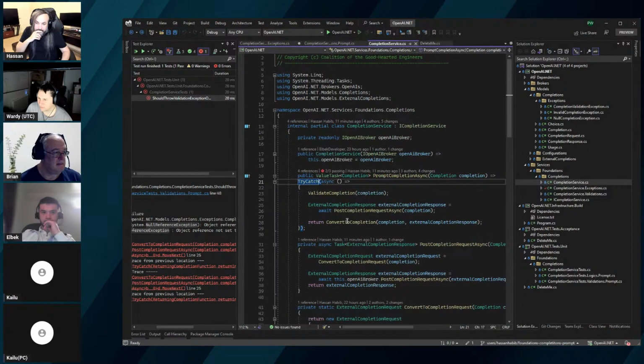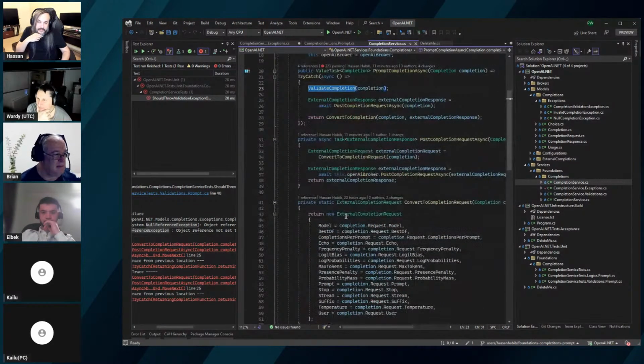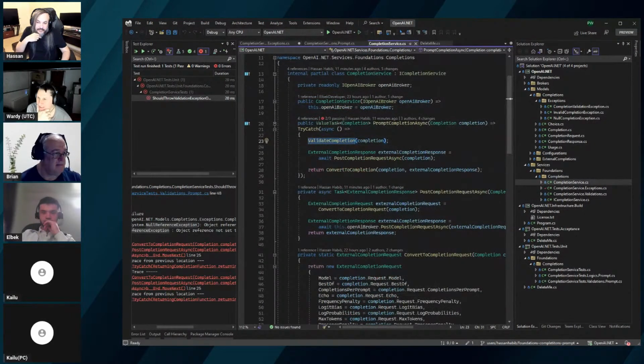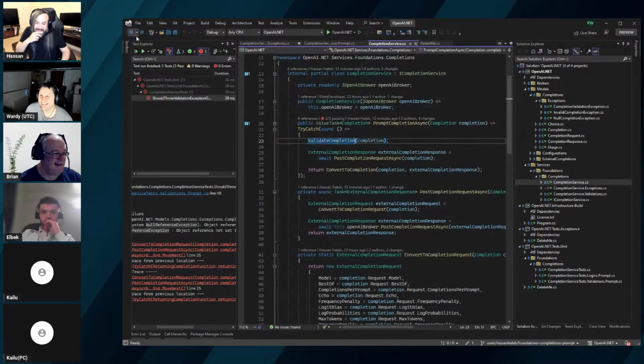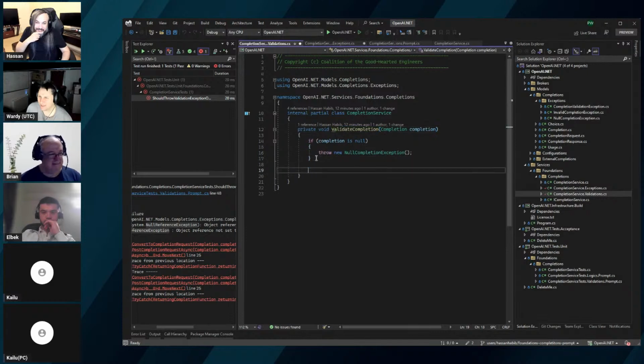Wait, catch what? Invalid completion exception, right? So, is this going to be throwing it? Well, it's not yet, but it will. Right. So I need to catch. So in here, I need to say.